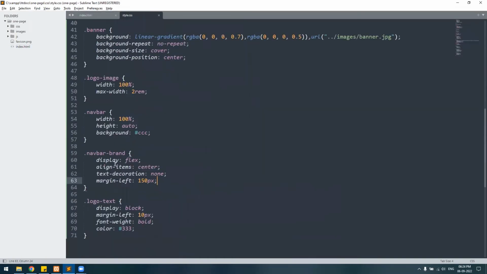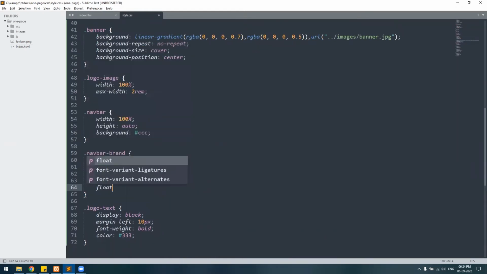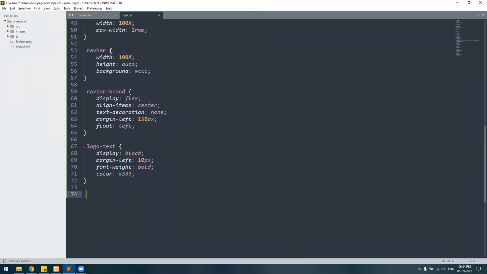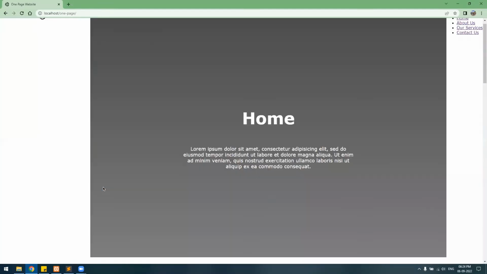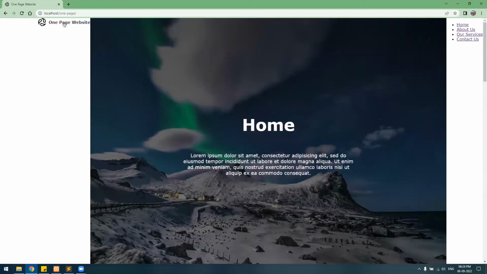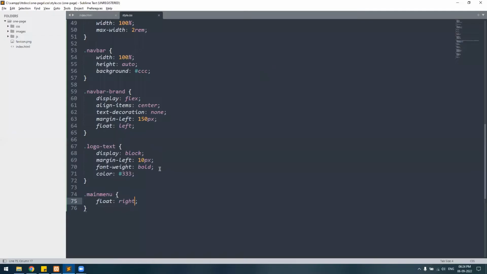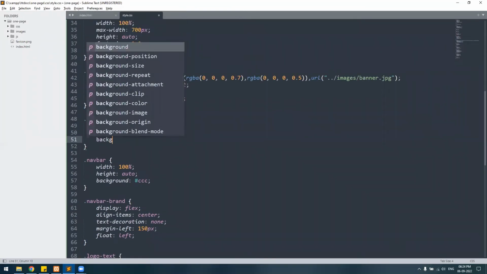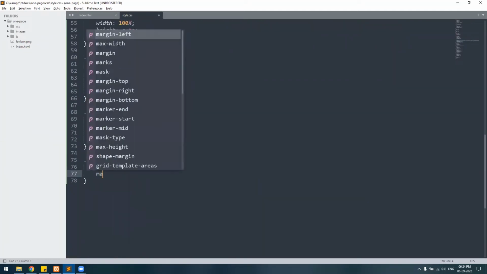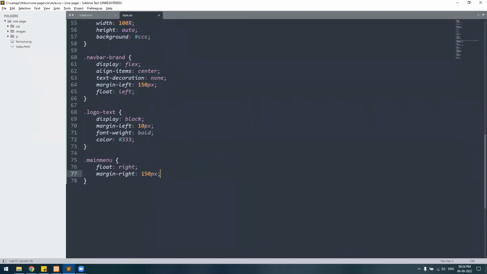Here it is. Now navbar brand will float to the left, and dot main menu we'll float to the right. Okay, navbar background color transparent. All right, main menu margin right 150 pixel.